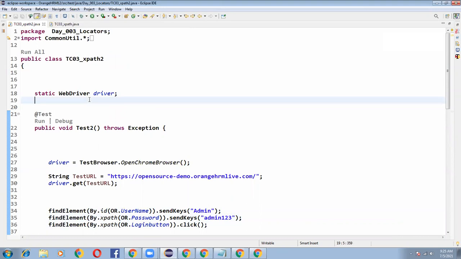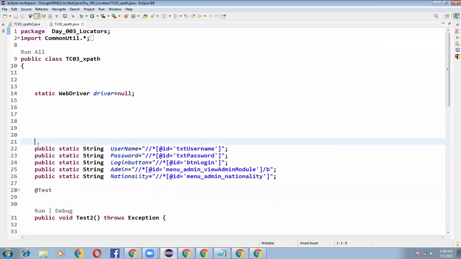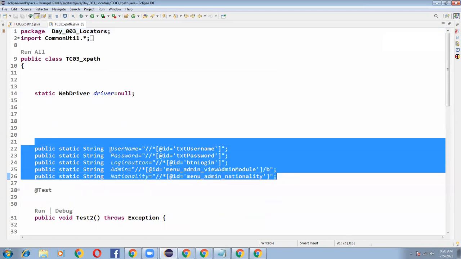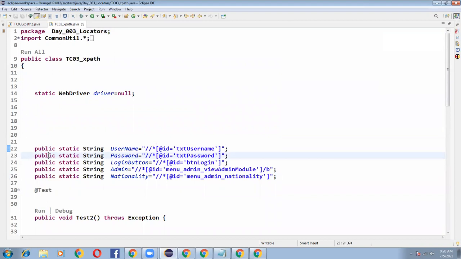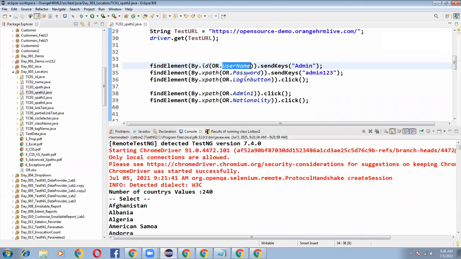Sir, you haven't written any of the XPath in the current Java class, so how is the system identifying those XPath values? In the previous lab, we wrote all the XPaths in the same Java class: public static string username is equal to, public static string password is equal to. But in this program, I don't have anything. Instead I have written OR.username, OR.password. So OR is a class, and the variable is a method name.